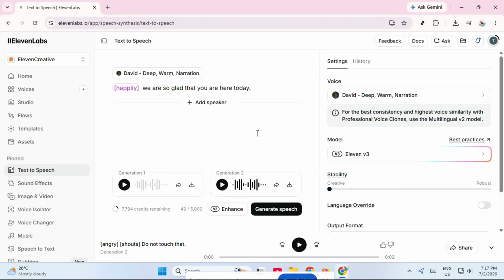Only add the emotional tag where you actually want the tone to change, because overusing tags can make the narration feel inconsistent. Use them strategically for intros, calls to action, announcements, or any part where you want the voice to feel warm and engaging. And that's it.